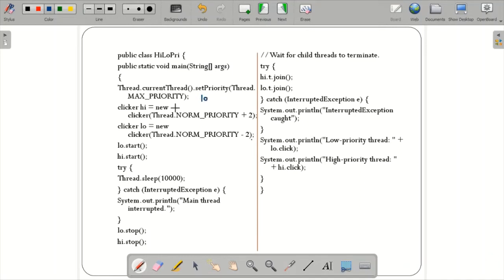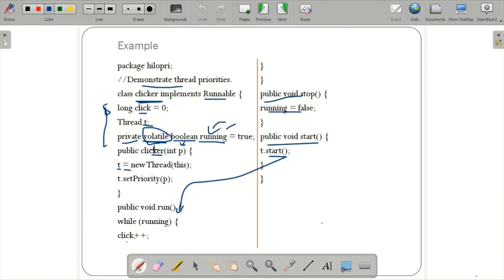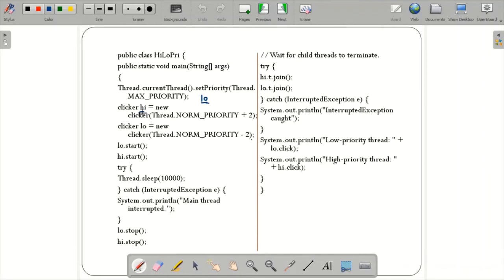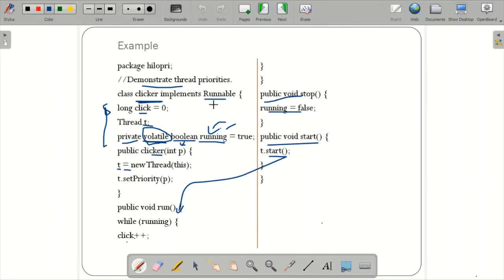So this is nothing but the main thread. Thread dot currentThread is whichever thread is working, and for that I've given the priority as 10. Then clickerHigh is an object of this Clicker class. For that, with the new operator, I have given the priority as Thread dot NORM_PRIORITY. You know what the normal priority is? 5 plus 2. So it will go to this particular function, Clicker 7.